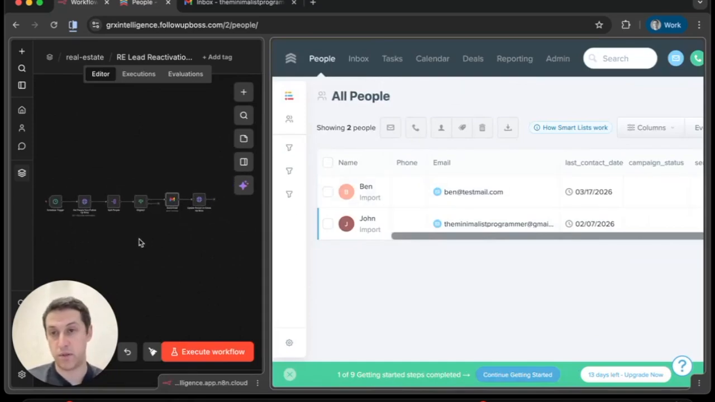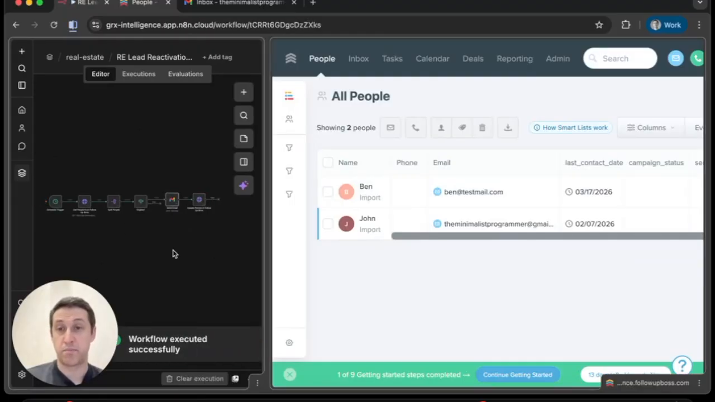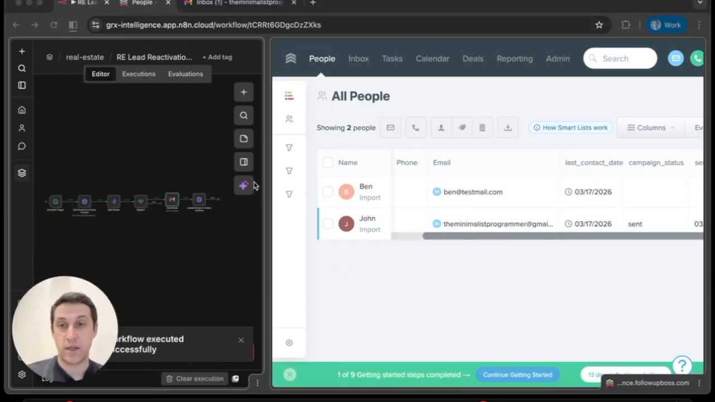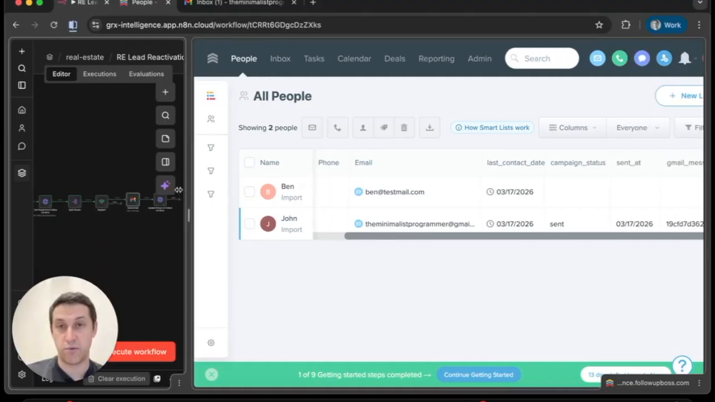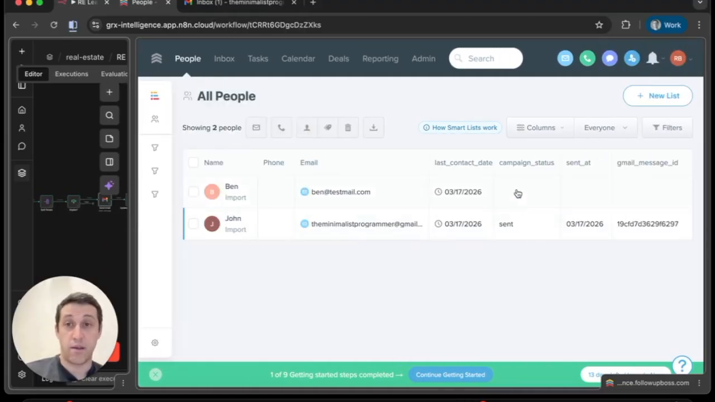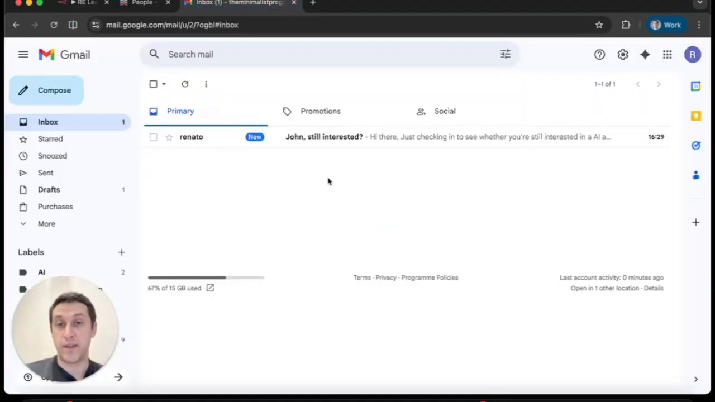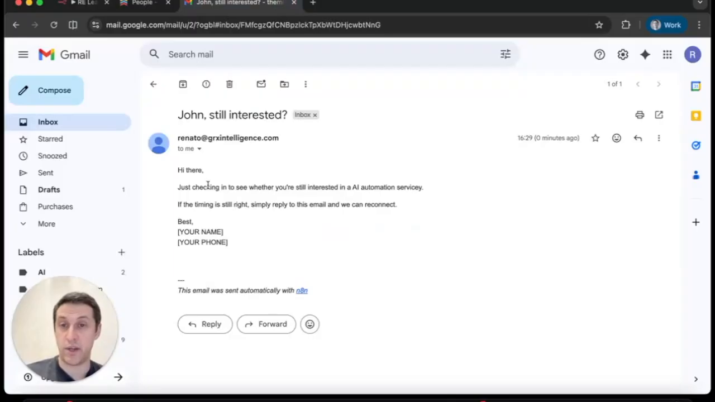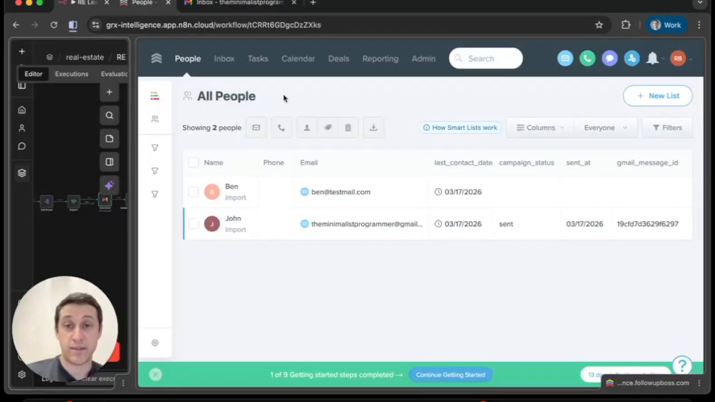Let me just move down here and I'll click here to execute the workflow. Should be pretty quick. Yes, you can see workflow executed successfully. And if we just go right here, you see that there was an email sent today. And there's also the Gmail message ID, which I can use later for future campaigns. Here we can see the email. Hey John, are you interested? And so on and so forth. We can personalize this, like I said, in any way you would like. And that's pretty much it.